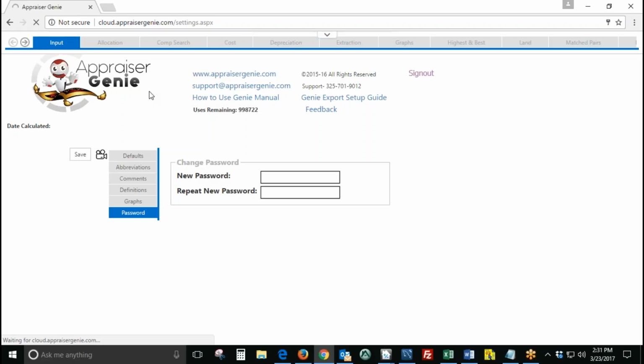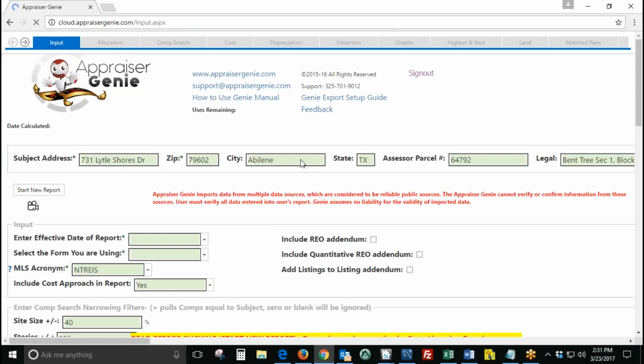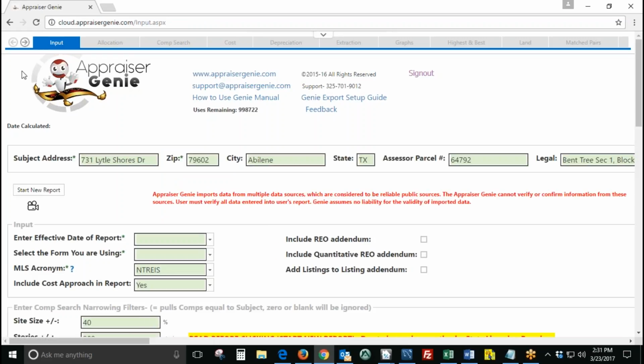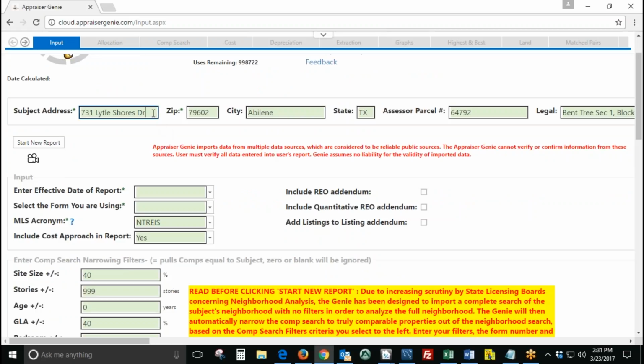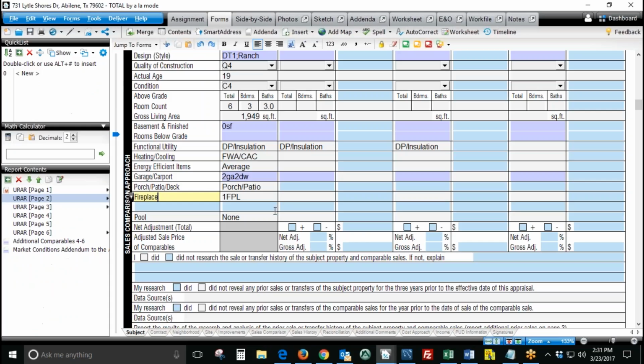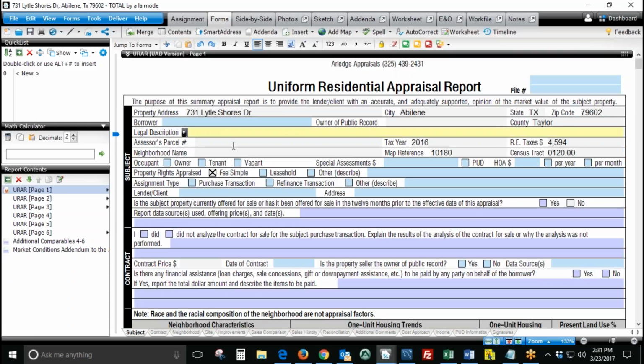Now same thing, once we get to the Input page right here, if you ever need to go back and change your defaults, you just click this arrow again all the way over, click back on defaults, change whatever you need to, save it, and then come back over here to Input. Now what you see here is the page you're going to see from now on. You're going to have your subject address across the top here. If you don't have the parcel or legal in the report, we will pull that from public records like so, and we will transfer it back here.